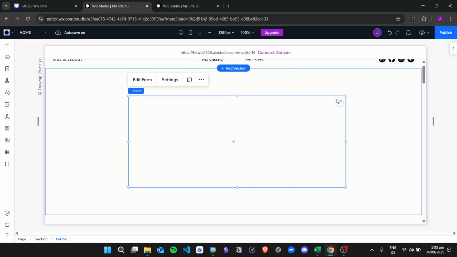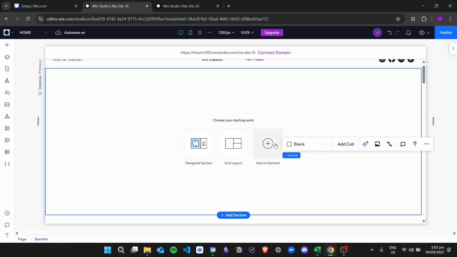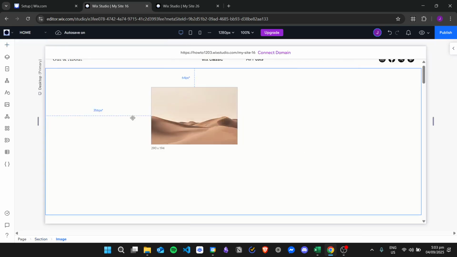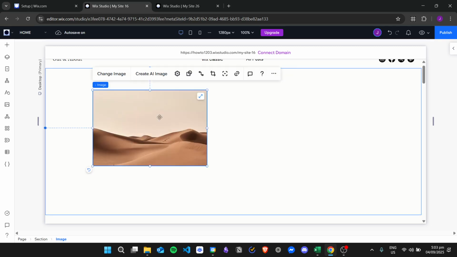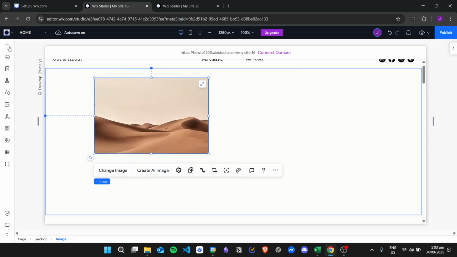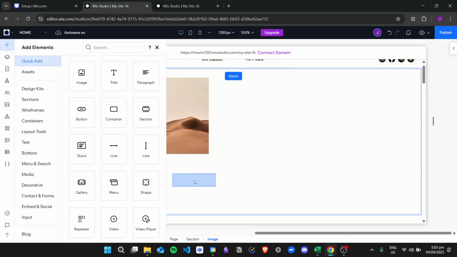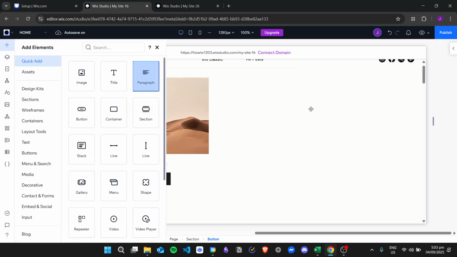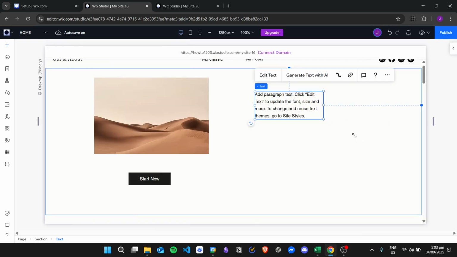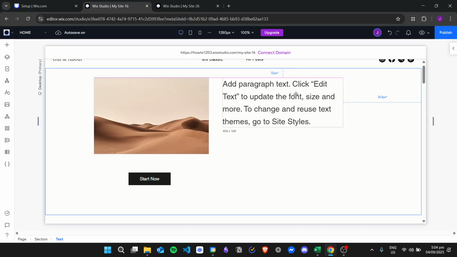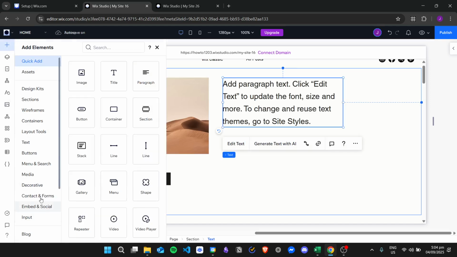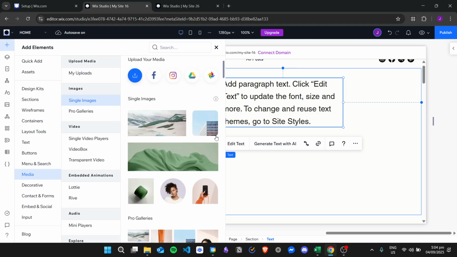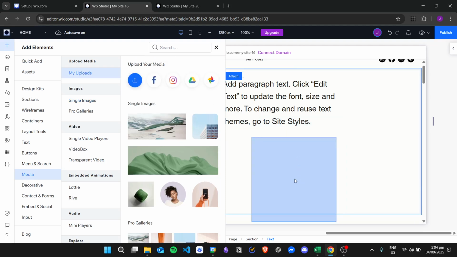But if I create a simple element right here, so for example, I will add an image right here, and then I will also add a button. Then I will add a paragraph, and then I will add another image. So for example, this one.